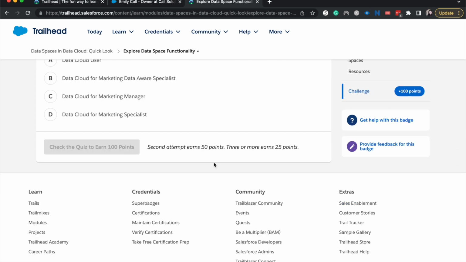These quick look badges and modules are going to be really great if you want to learn a basic, simple overview of a certain aspect of Salesforce, like Einstein GPT, super useful, or creating fields, super useful, just to kind of get your feet wet and understand the very, very basics. And those are going to be modules.